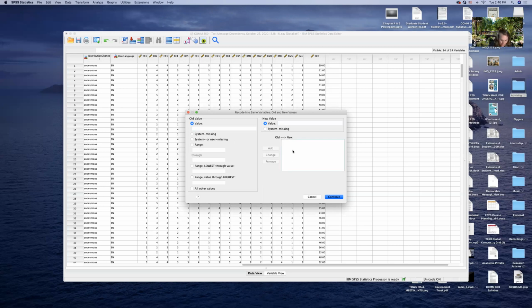I want the old value to be 1, and I want to change it to 5. You see what I'm doing? 1 to 5, add, boom. 2 to 4, add. 3 is going to equal 3. Don't even really need to do that one. 4 is going to equal 2. And 5 is going to equal 1, add.